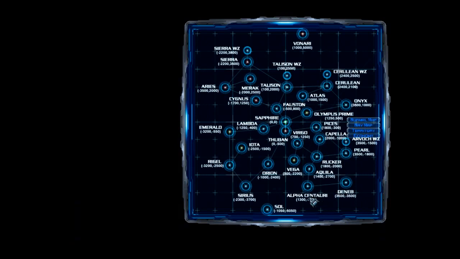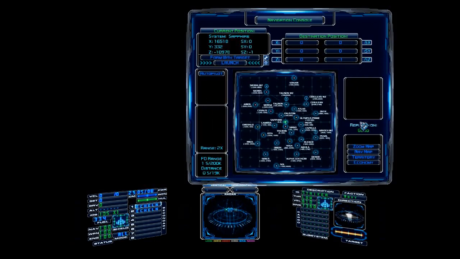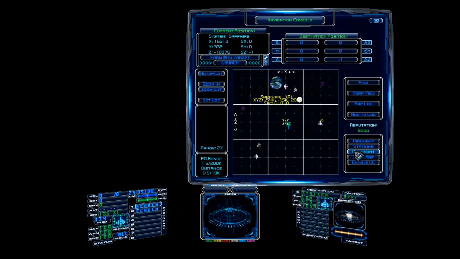But our current position is right here, Sapphire, coordinates 0, 0. We'll talk more about this map when we talk about planet economies and system economies and things like that. I just wanted to give you a point of reference. This is the Evochron sector, and the Sapphire system is right in the center of it. And it is your starting point in the game. So let's go back to the normal map. Go back to the nav map.